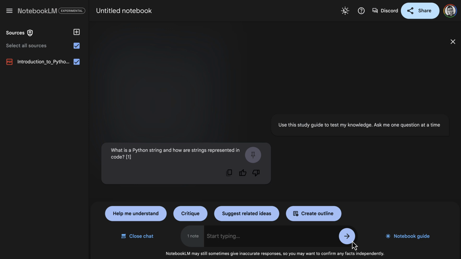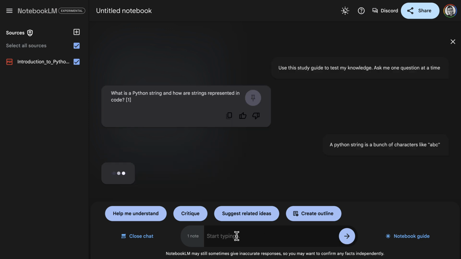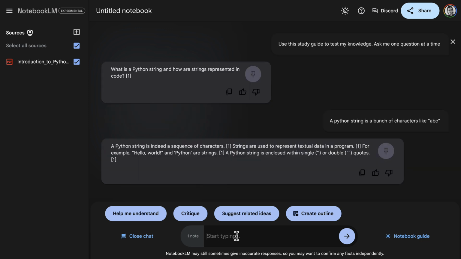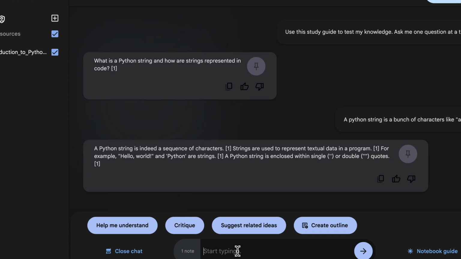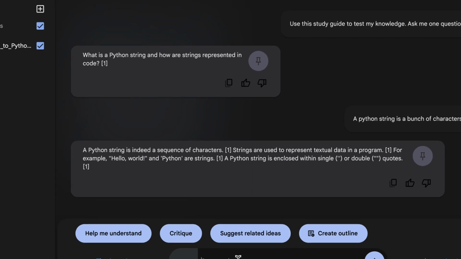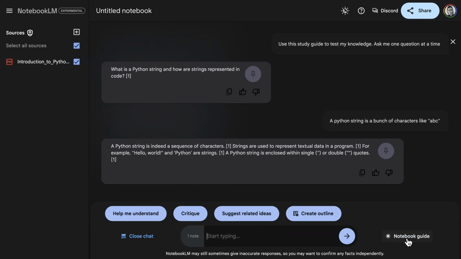This is a very interesting and powerful way to study some material. So here you ask me what is a Python string and how are strings represented in code. I give an answer, and now it's explaining from the material what a Python string is.